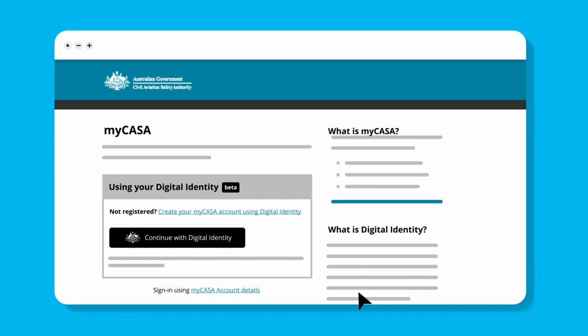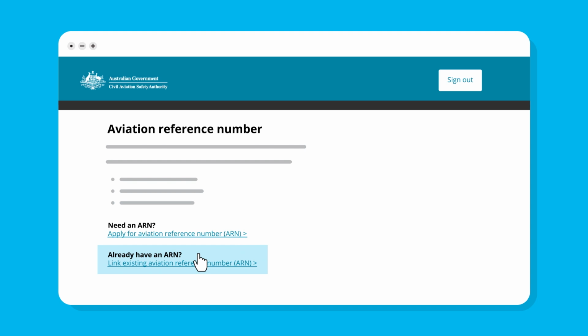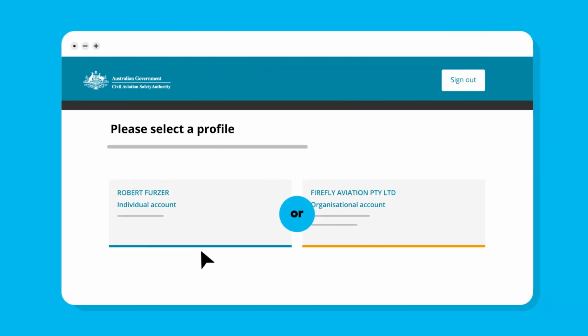Sign in or create a My CASA account using digital identity. Link your existing Aviation Reference Number, ARN, or apply for a new one. If you're operating on behalf of a business, you'll also need an organisation ARN.